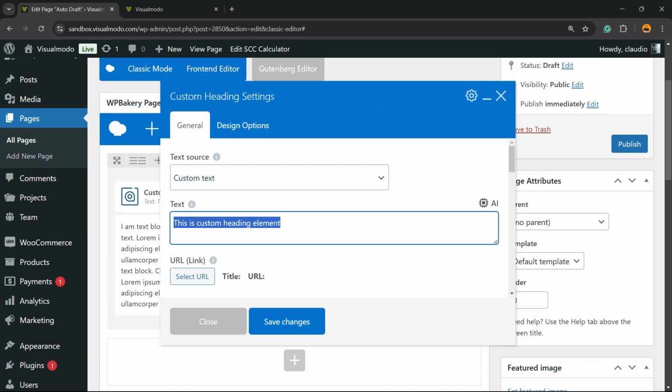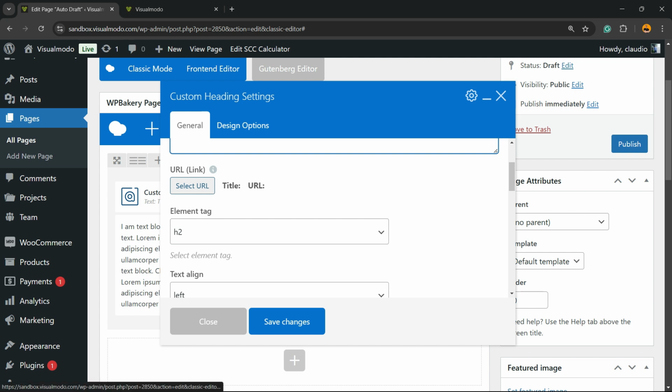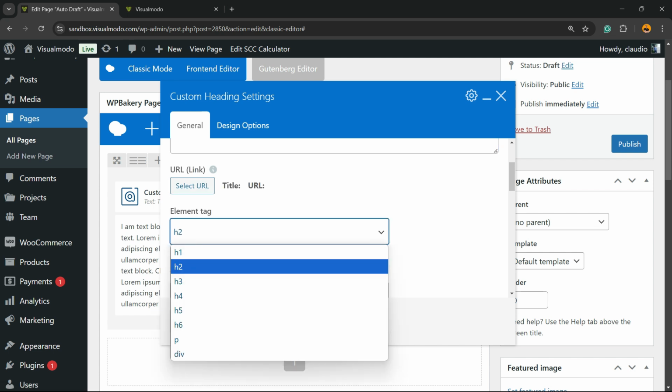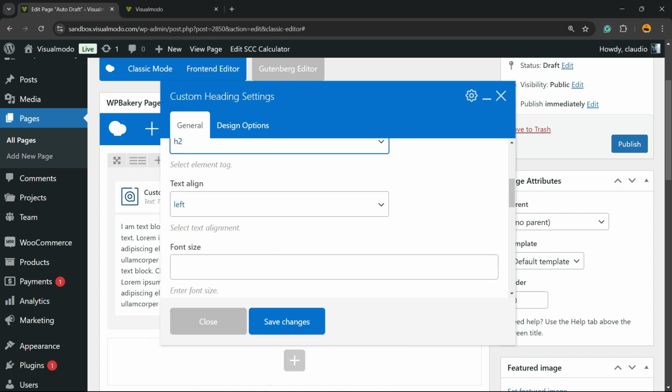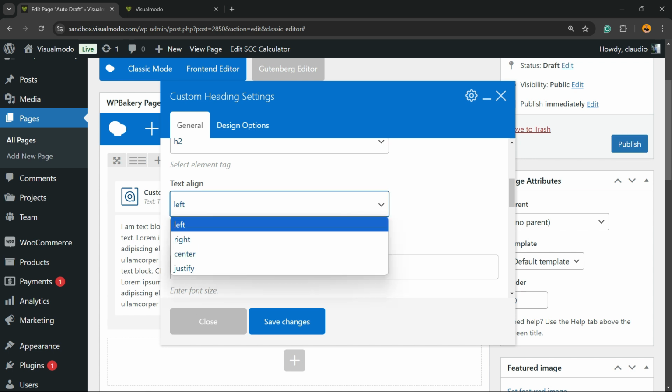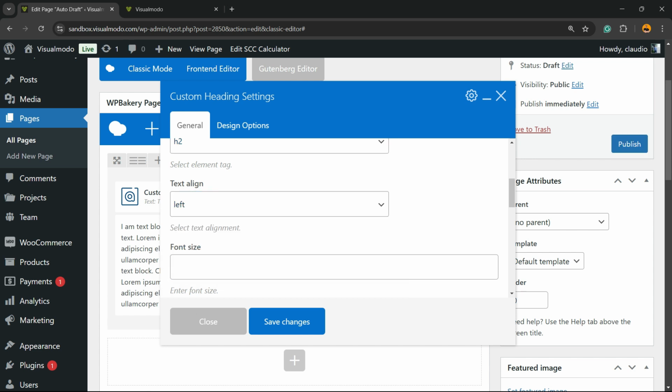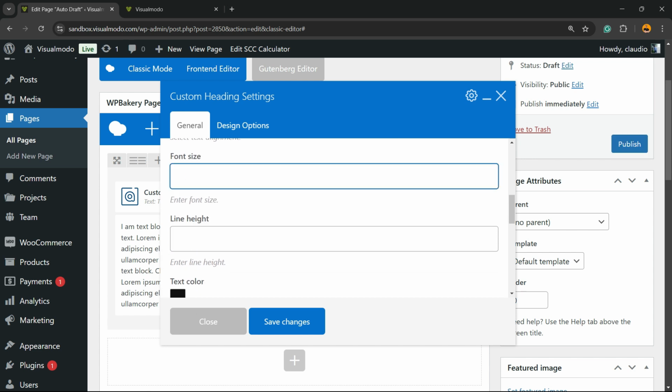Then, this is a custom heading element. You can change this text to the text that you want. You can apply a URL to your text. You can change the tag: H1, H2, 3, 4, 5, 6, P and div. You can align the text to left, to right, to center, or justify. You can change the font size of your text. We're gonna change this later.